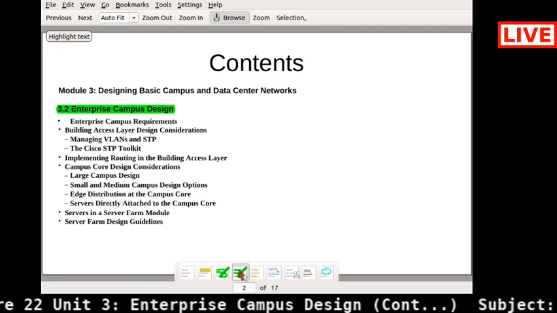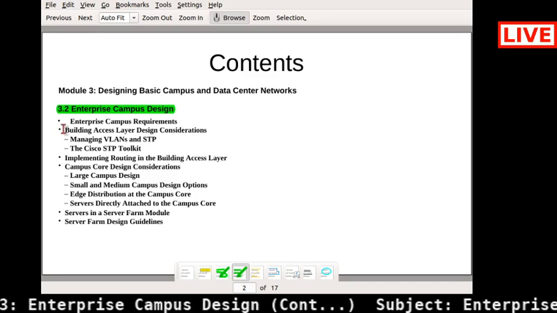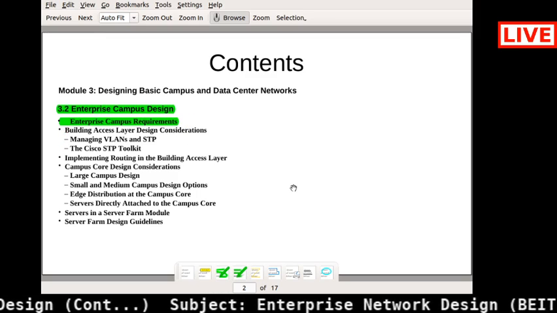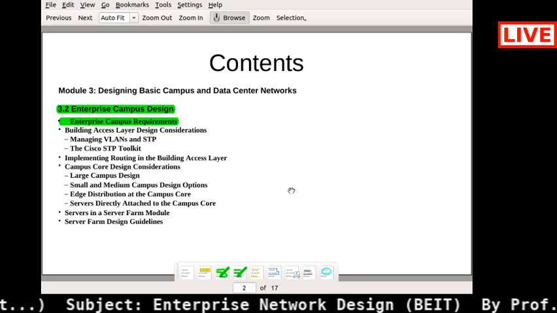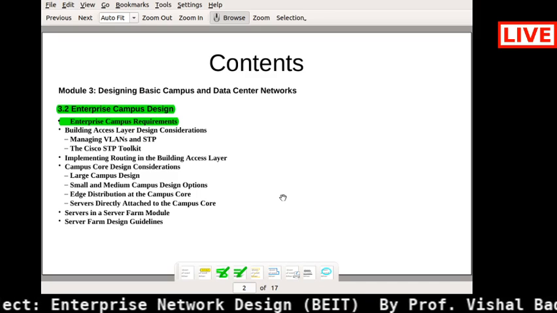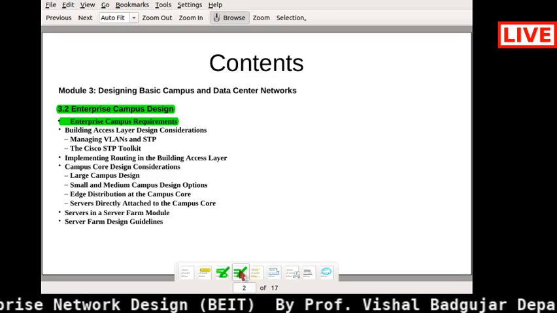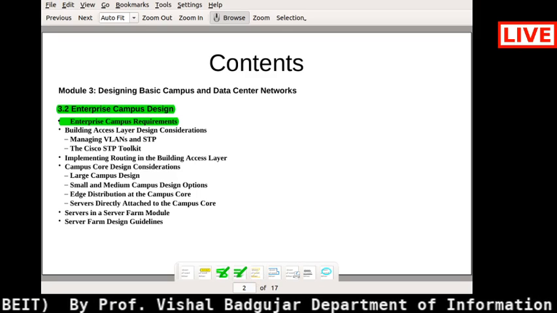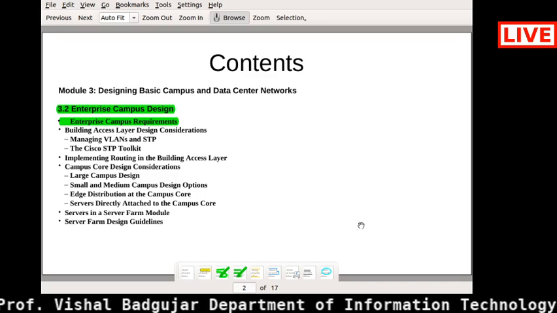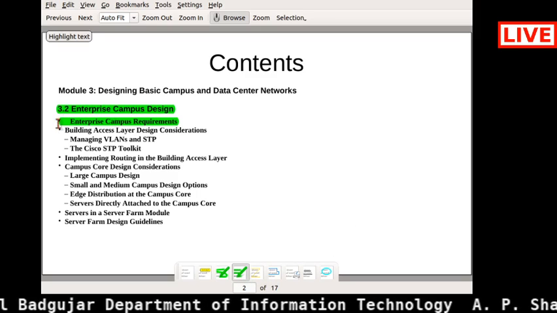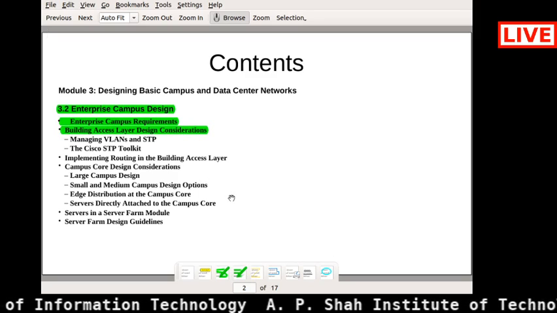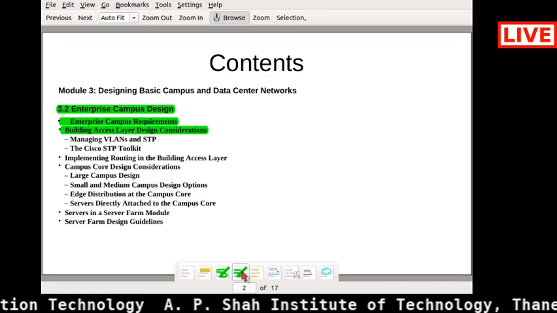There are different requirements for your enterprise campus, right? The technology, cost per port, availability, scalability, and all those things, with respect to all the functional areas we have seen in this enterprise network design, right? Then we also saw different access layer design considerations.